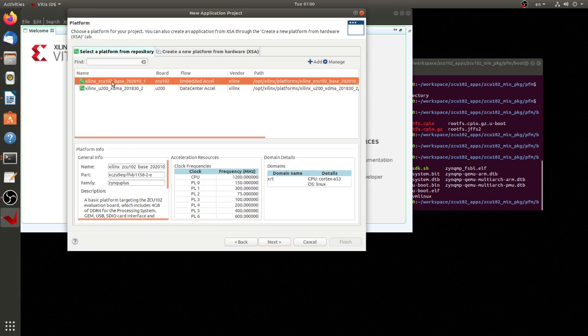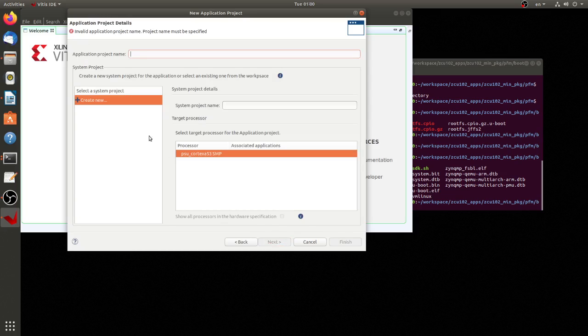It will be based on this platform from the repository, which is the official one. It is recognized. It is targeted for embedded as well as acceleration flows. So I keep this one. You can see below some features, for example, which clocks are available for my peripherals and my kernels. The system project will be ZCU102 min app.